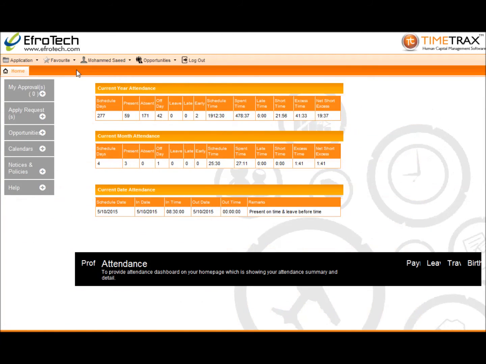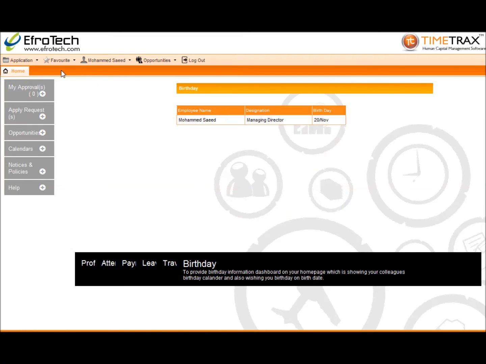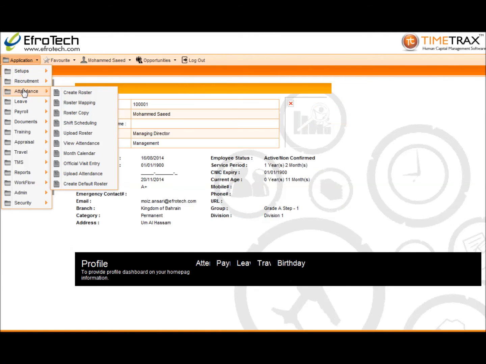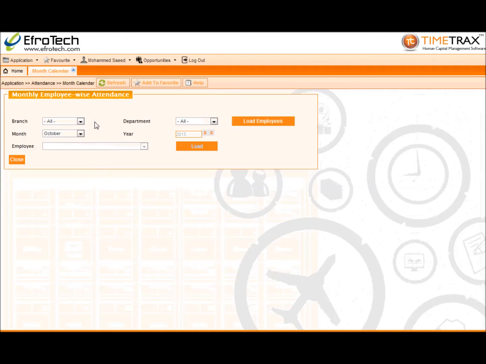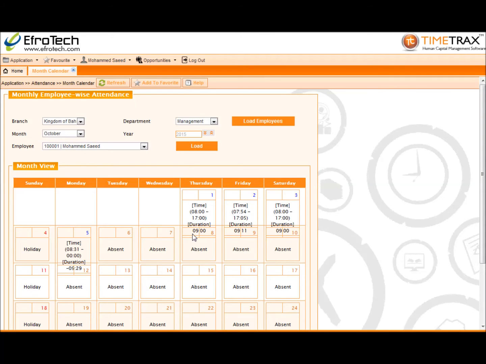If you want to view monthly employee-wise calendar, go ahead to Month Calendar tab within Attendance module. Select Branch and Department or keep all from the drop-down. Now click on Load Employees. Then select the month and employee and click on Load. A calendar is displayed on screen having details of employees' attendance.